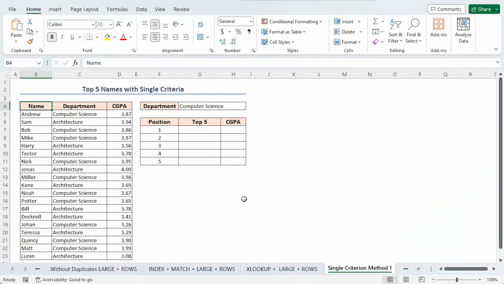Let's think of another dataset now. If you notice, I have now names and CGPAs in columns B and D. Column C represents the departments of the students. I'll find out the top 5 CGPA from the computer science department and the output results will be achieved in column H.